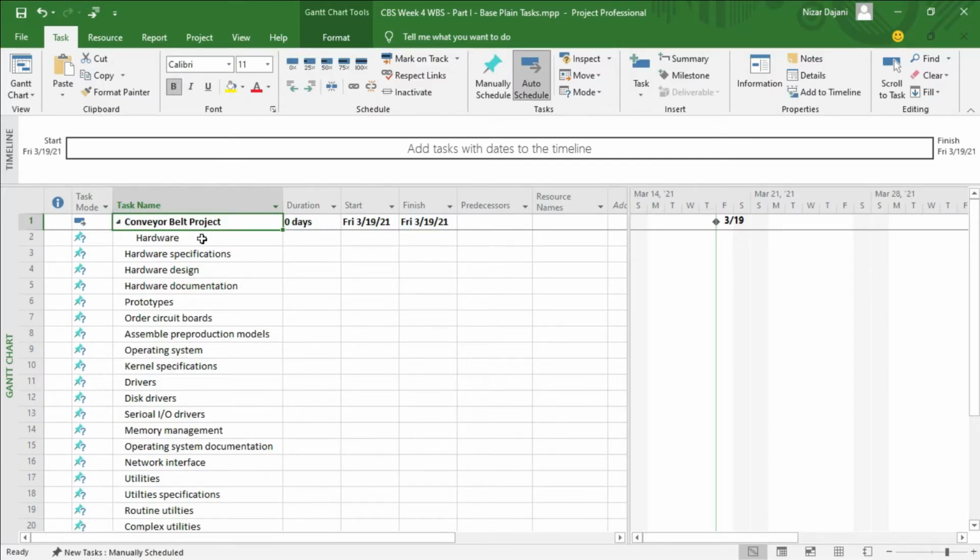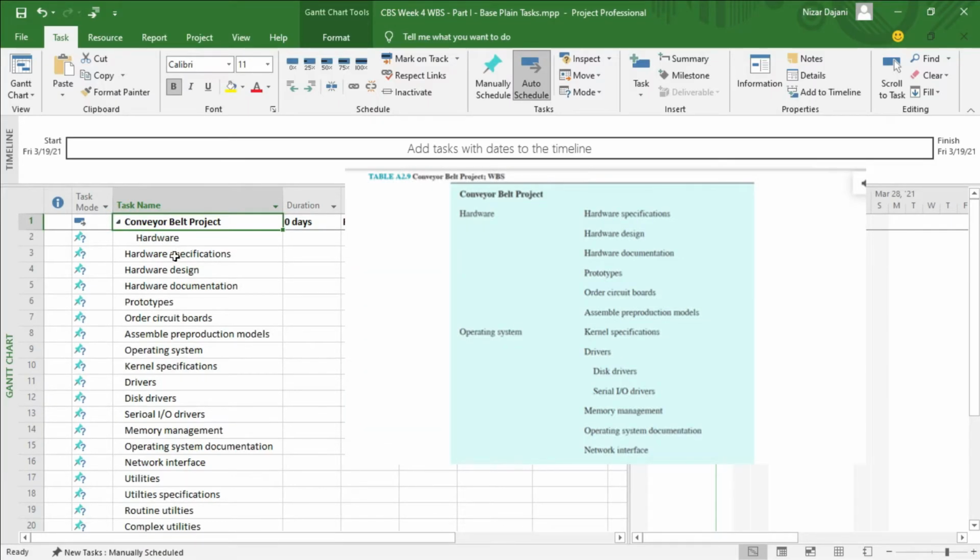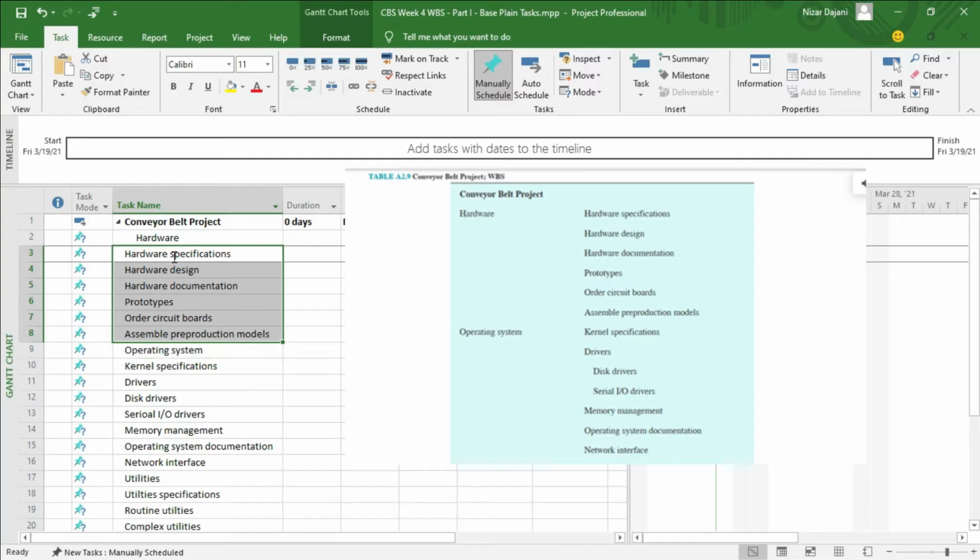Okay, and then again, looking at my cheat sheet, I see that this task, this task, this task, and this task, all the way down to assembly pre-production models need to be indented under hardware. So again, since I have them highlighted now, I'm going to click on the indent icon. Now I don't want it on the same level as hardware. I want it to be inside of hardware or under hardware by an indent. So I click on it one more time.